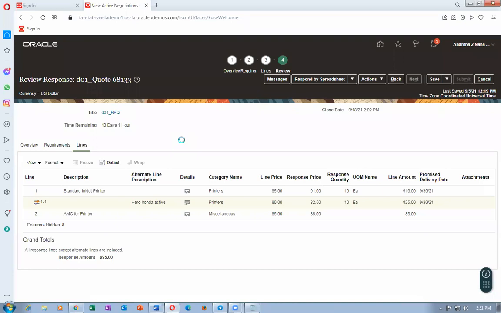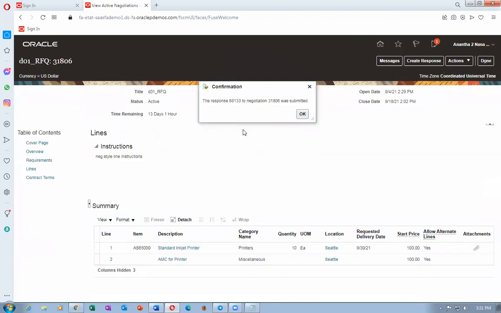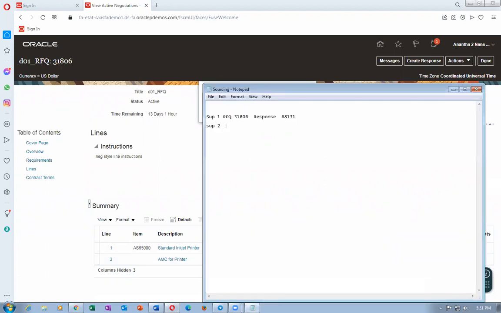Is he able to add additional items then? Missing it as alternate items? An alternate line is basically an additional line. It may be a substitute line, whatever it is, so you call it whatever name. So he has now given a quote for one more item also. I'll now say substitute. This is a response number. So go there. So now keep the response.